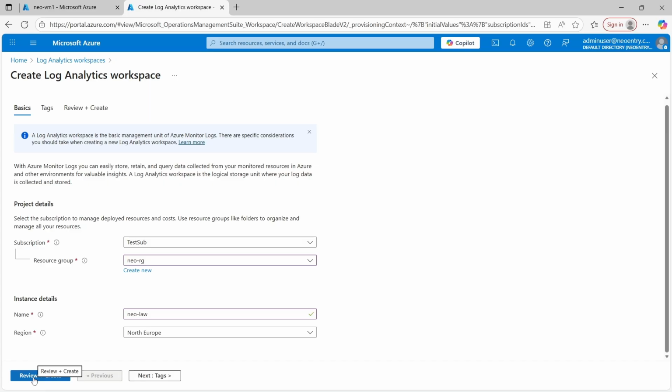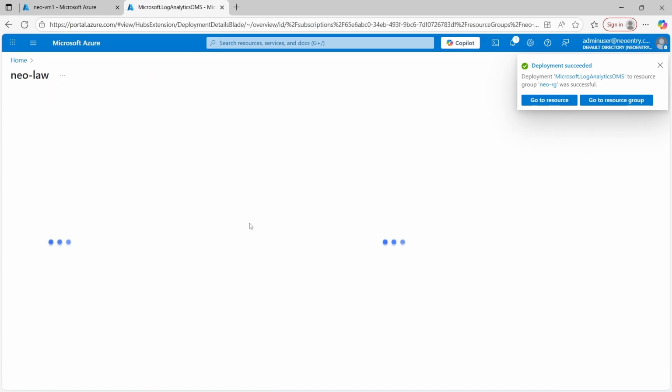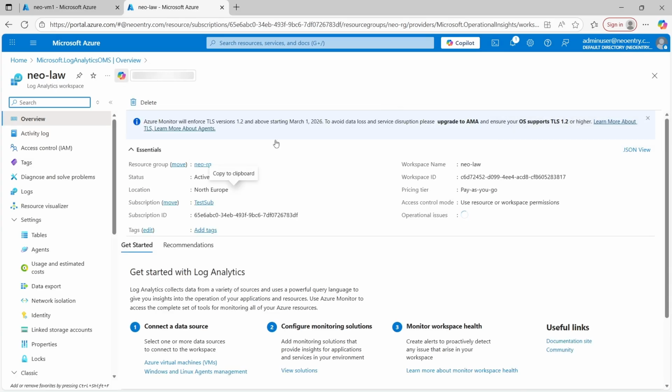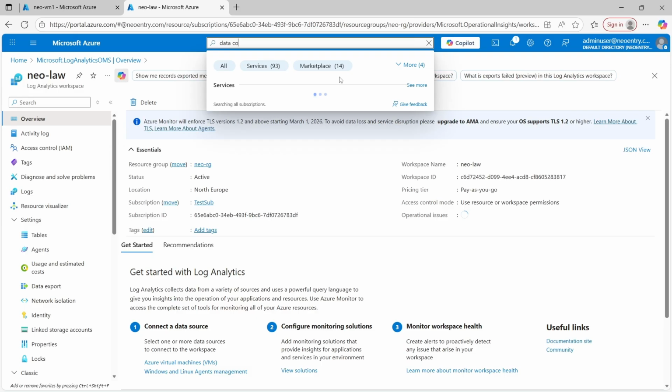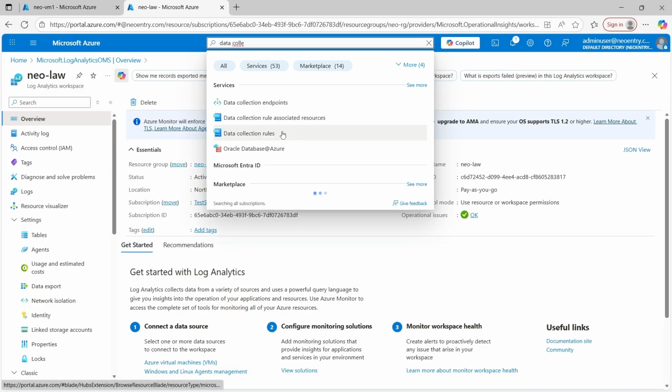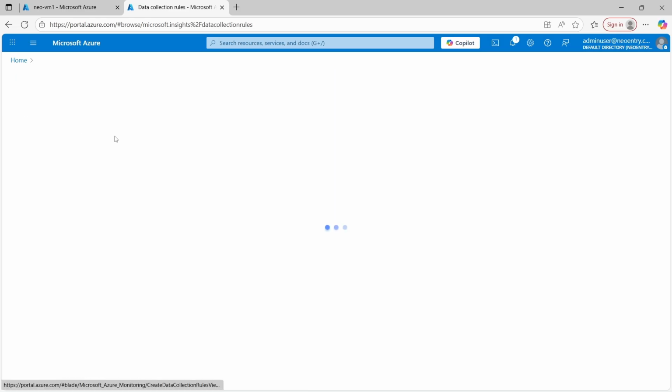Click on Review plus Create. My Log Analytics Workspace is created. Let me click on Go to Resource, and this is my workspace. The next step is to create the data collection rule. In the global search, let me search for data collection rule. I'll create one.